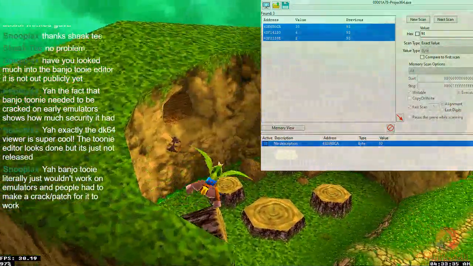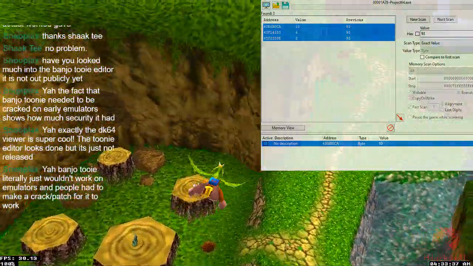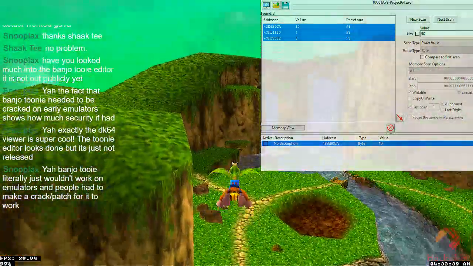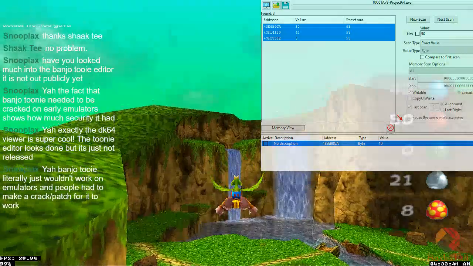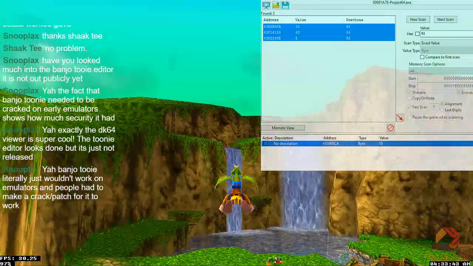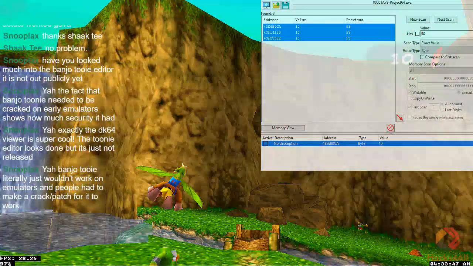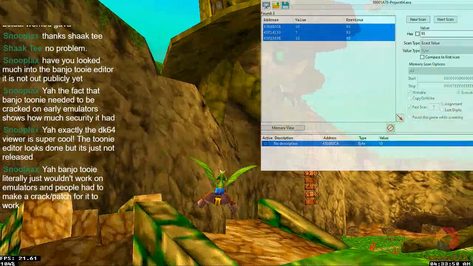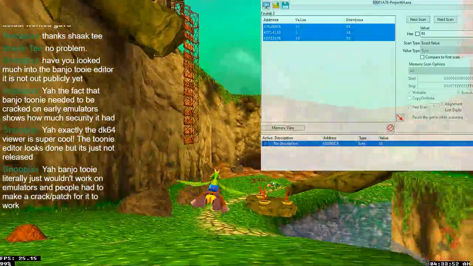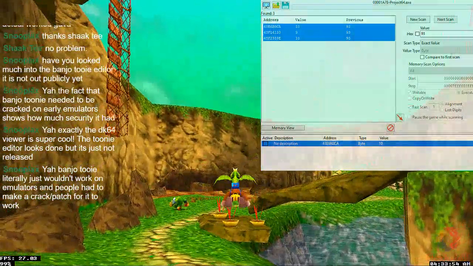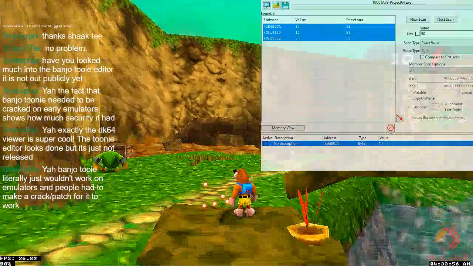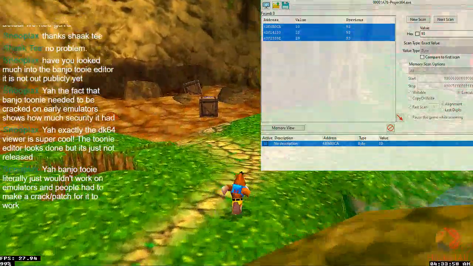Really? Okay. Yeah, the DK64 viewer is very nice. I think it would be very useful for making custom things, to get assets from DK64, because lots of the things from DK64 aesthetically match Banjo and stuff from Conquer 2. But yeah.